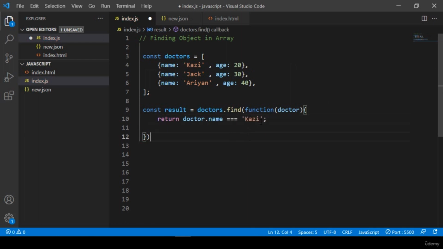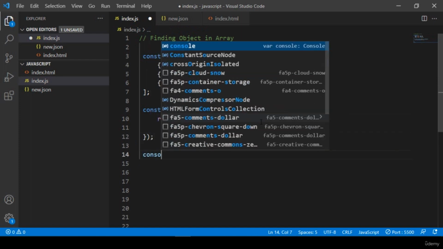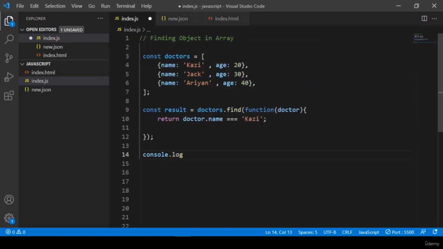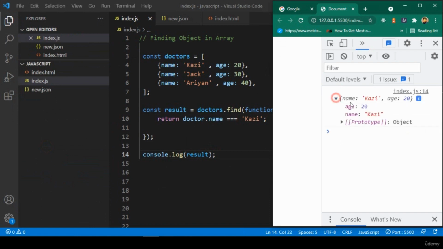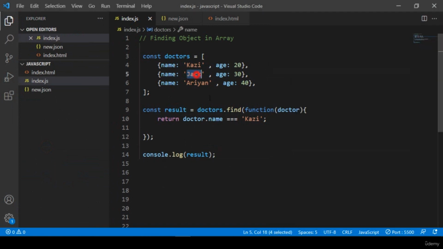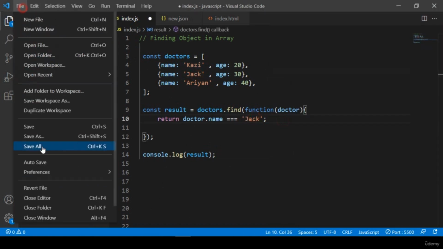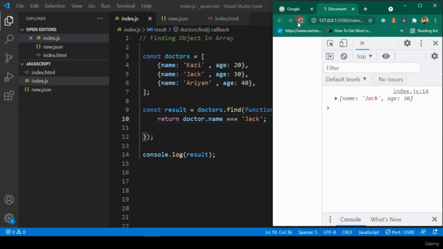So if you want to check it, here I use console log to display our result. Now let's check this out. If you now click Save All and refresh, yes, you can see it perfectly gets our specific object's whole data, that is age 20 and name Kazi. So if you want to pass Jack's data, click Save All, and if you refresh it, you can see it perfectly gets Jack's data.